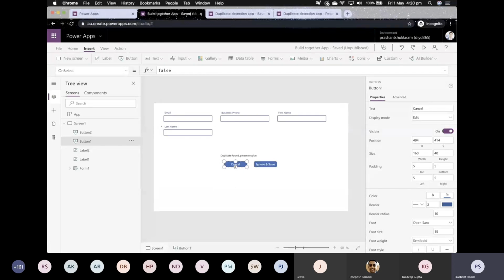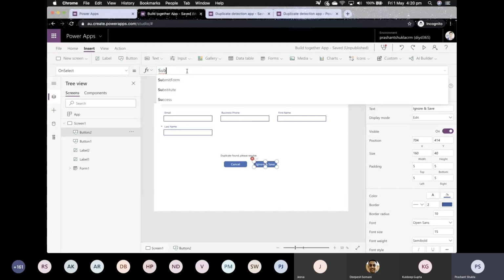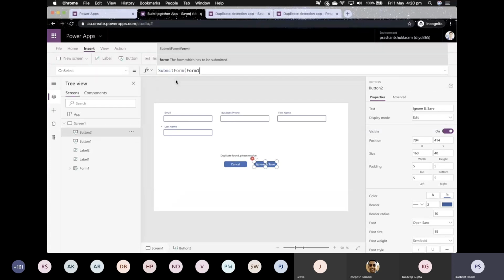Now you'll see that I've selected this button and the OnSelect property says false. We need to change that because what we need to do in this case is reset this form so that the information or the data our users entered is cleared off. So I'll set that to that. And this one, I'll just say submit and create a new contact. So I'll just submit form 1.